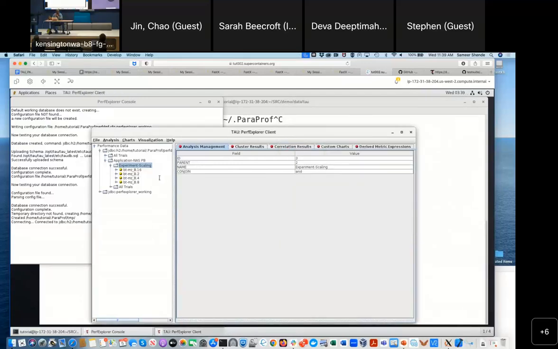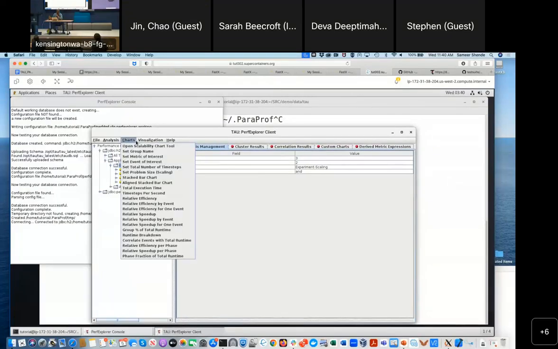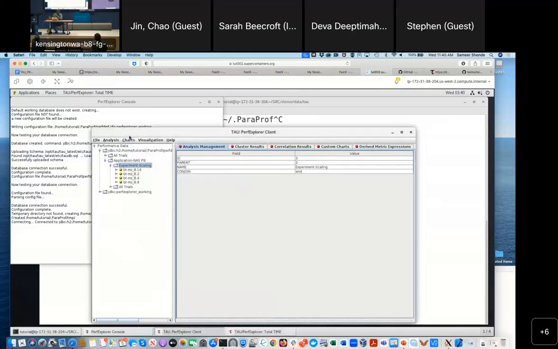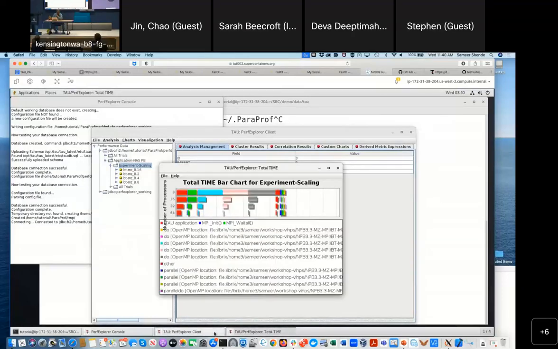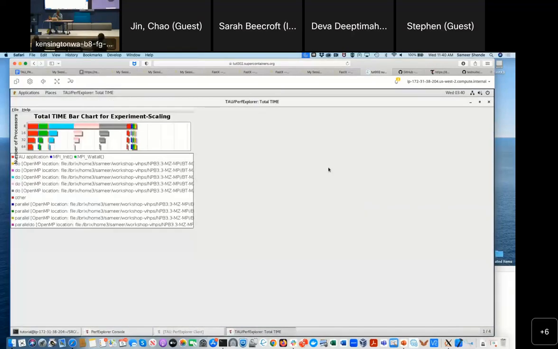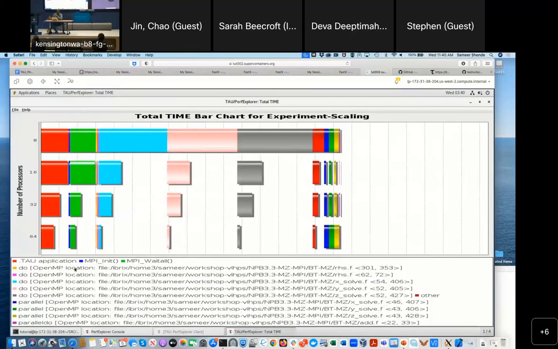But to do this, you must select this experiment scaling, this point here, and then go to charts, and then pick these different charts. Here is the aligned bar chart. And I'm just expanding this, and you can see the different do loops on different core counts, and you can see how the application is scaling.